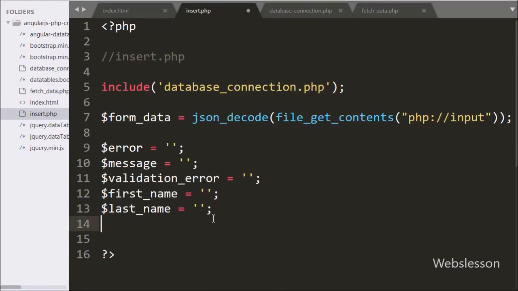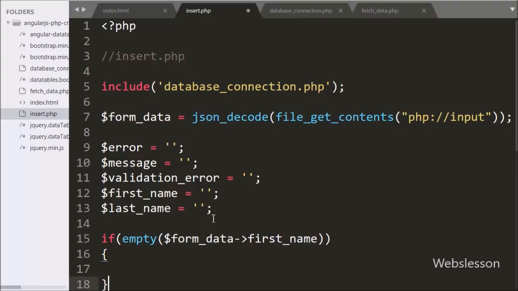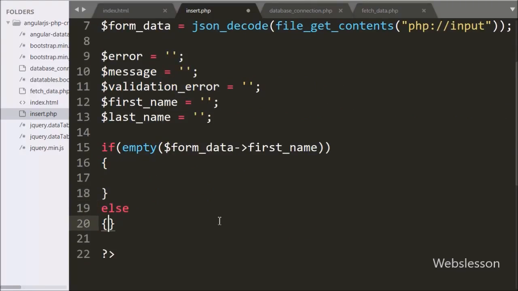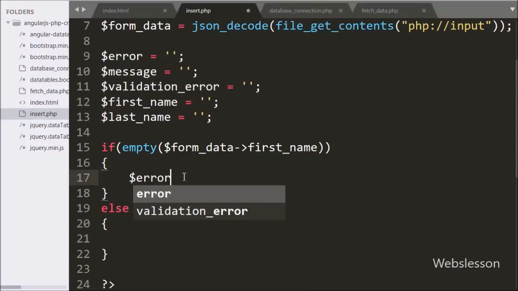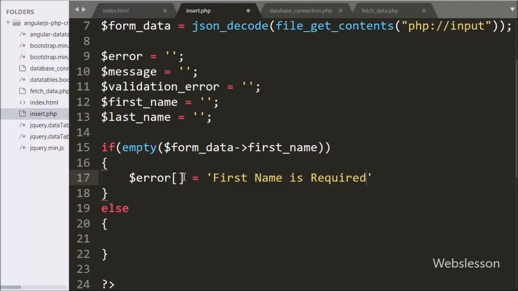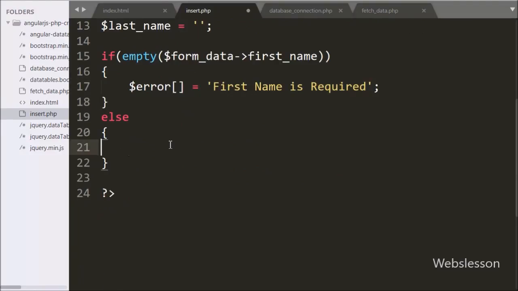After this we have written if statement, and under condition we have written empty function with $form_data with first_name object. If this condition is true then it will execute if block. So under this block we have written $error variable in array format = first name is required. So here we have stored error message under this $error variable. But suppose above condition is false, then it will execute else block of code, and under this we have written $first_name = $form_data with first_name object.